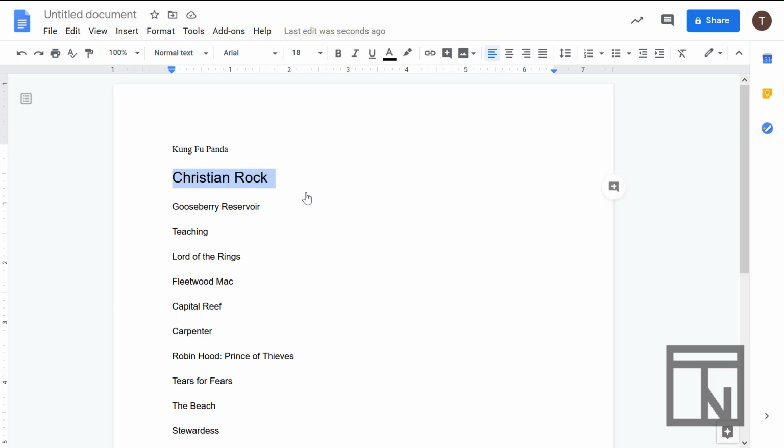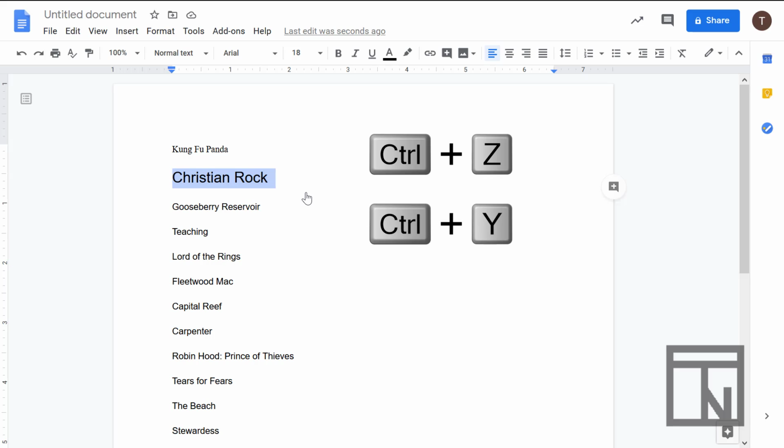Now let's say that we make a mistake. That's going to happen a lot as we're learning new things throughout this course. So in our shortcuts, we learned there was an option called undo, which would remove the last thing that you did, and an option called redo that would put it back. The shortcut keys for that is Control Z to undo something, Control Y to redo something.